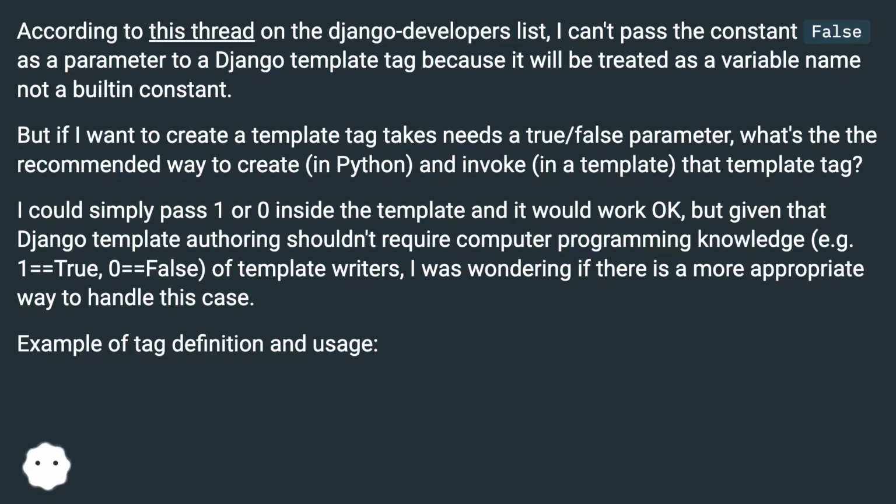I could simply pass 1 or 0 inside the template and it would work okay, but given that Django template authoring shouldn't require computer programming knowledge, e.g. 1 = true, 0 = false, of template writers, I was wondering if there is a more appropriate way to handle this case. Example of tag definition and usage.